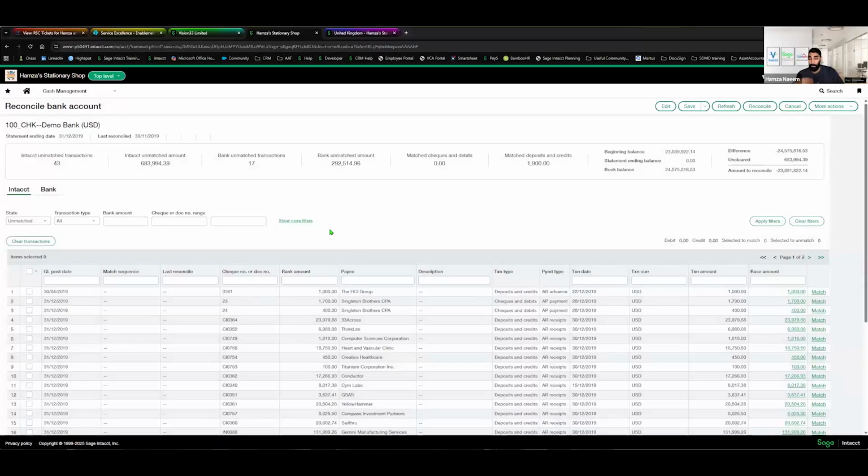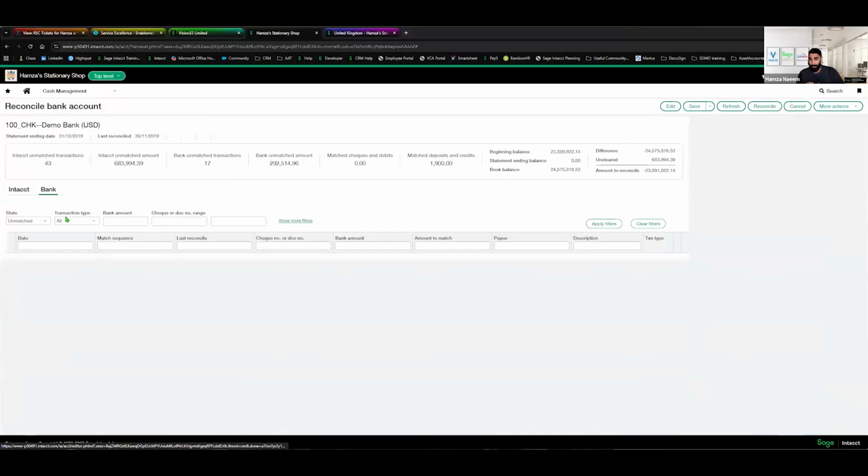If you have used a finance system before, which I'm presuming you have, you'll be very familiar with what a bank rec looks like. You essentially have payments on your Intacct bank or your finance system bank on one side, and you have your bank statement on the other side. And all you've got to do is match them together until the balance is zero. Here's your balance at the top. Here's your Intacct bank, and here's your bank feed.